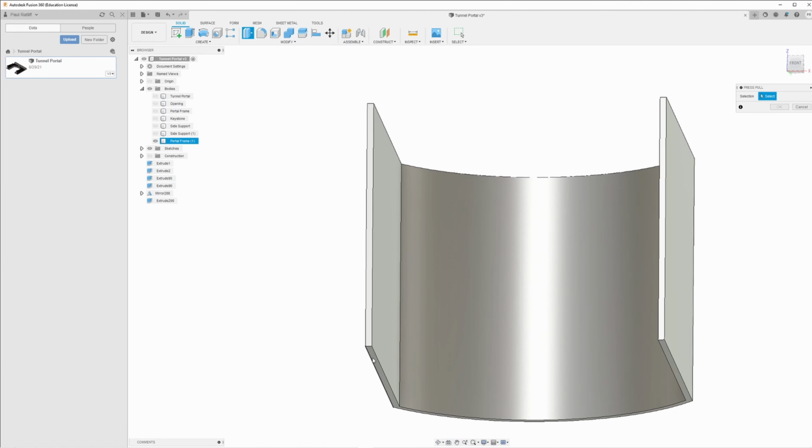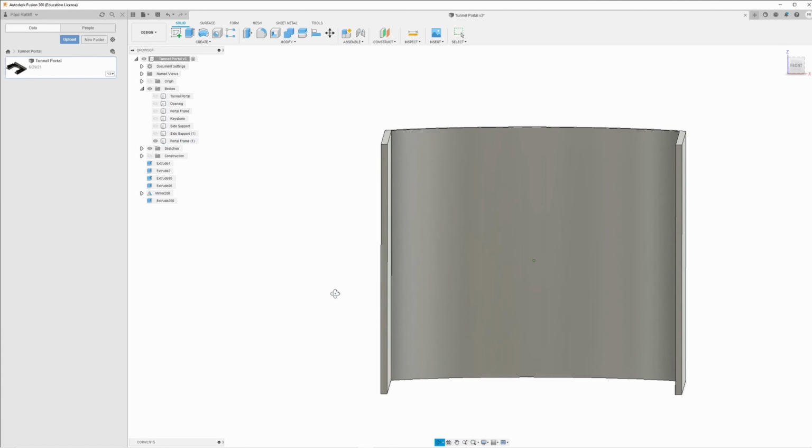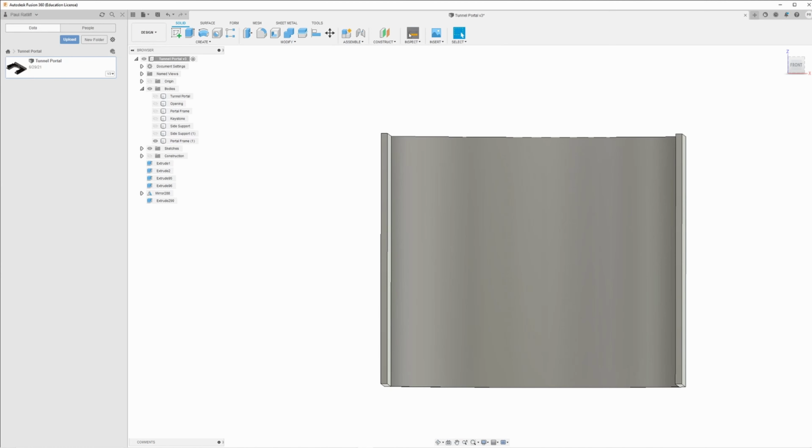Press pull again. Negative 0.01. Now it's because I went through all that. I'm going to measure it one more time. 4 centimeters. There we go. Now I'm happy.